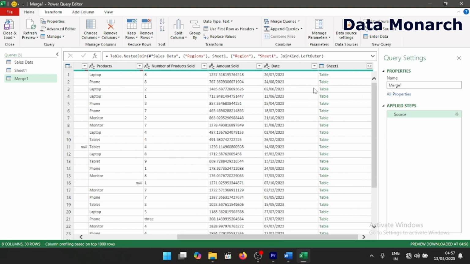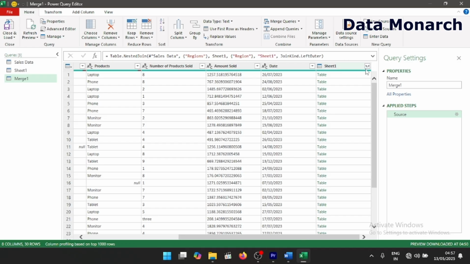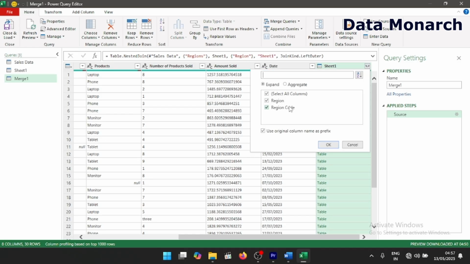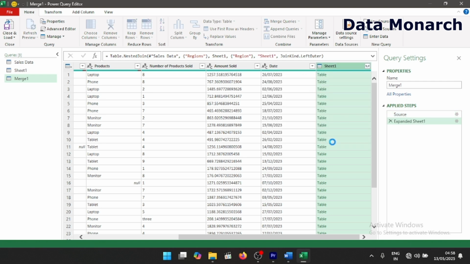Now our data have been merged. You can see sheet 1 has been merged to our sales data. Now let's expand our sheet 1 data. To do that, you can see this double arrow column. You click on it. Now you can select the columns you want to visualize. Since I already have region columns present in the sales data, I just want to indicate the region code. And to do that, just unselect the region and only select the region code. Then press OK. Great.